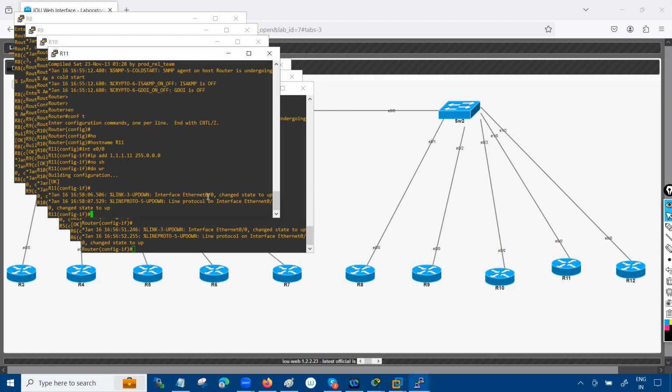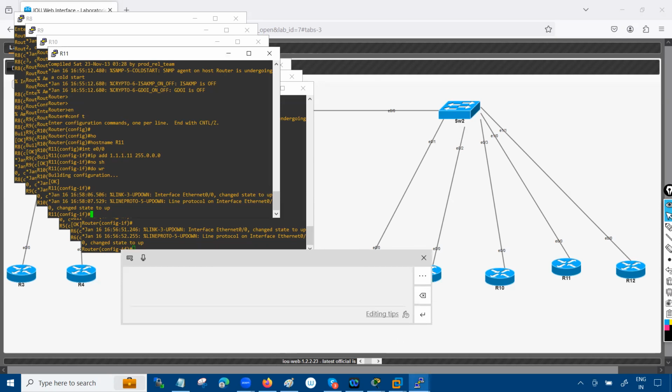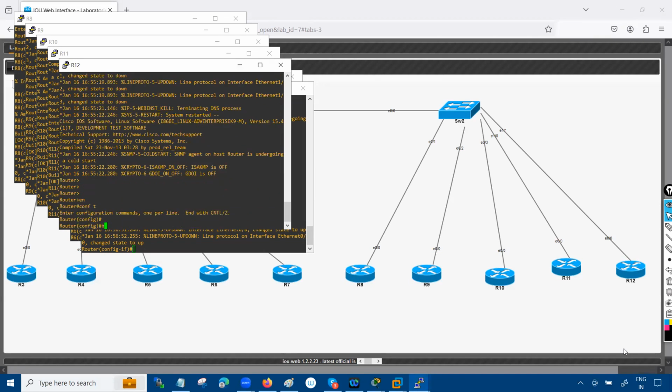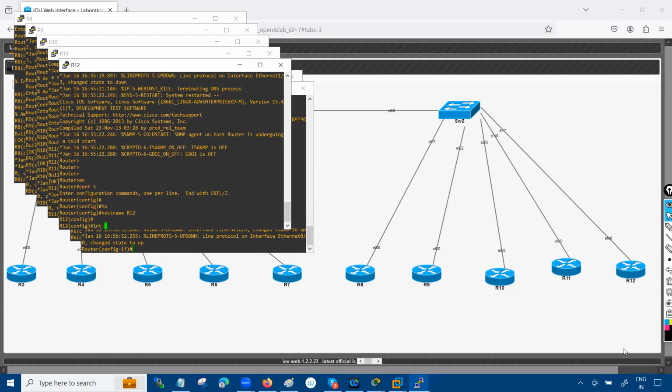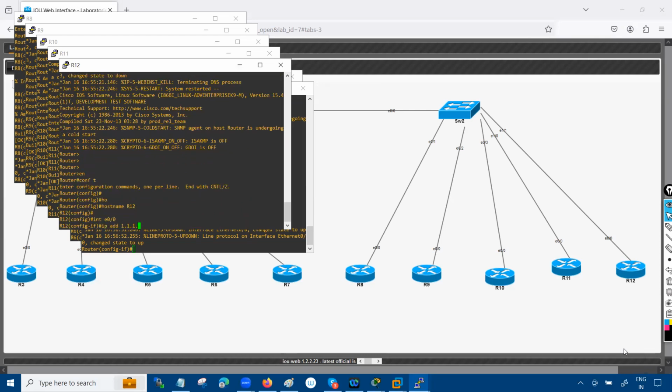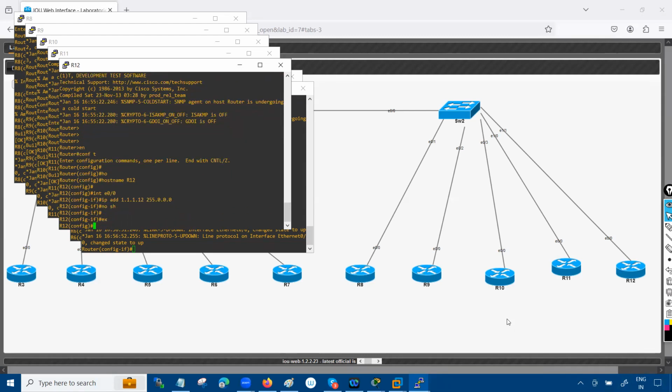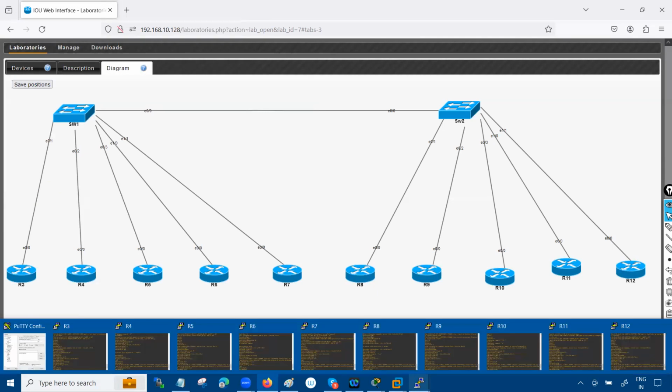Okay, so that's how it's done. Interface e0/0 IP address will be 1.1.1.12. And now all done. So the user side I'm done. Let's create the switch side.